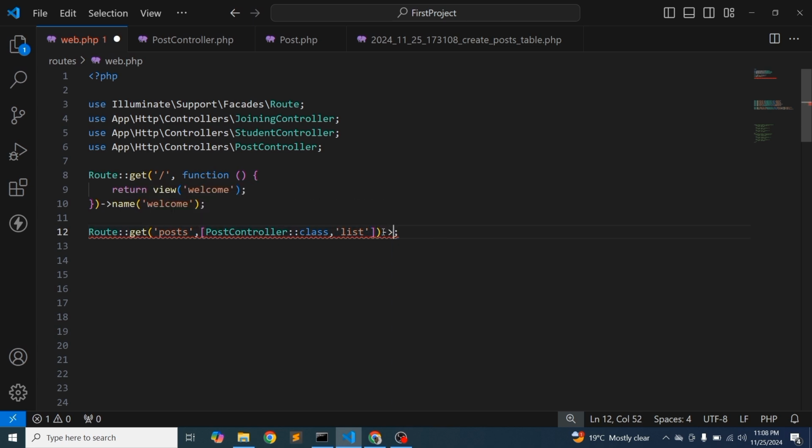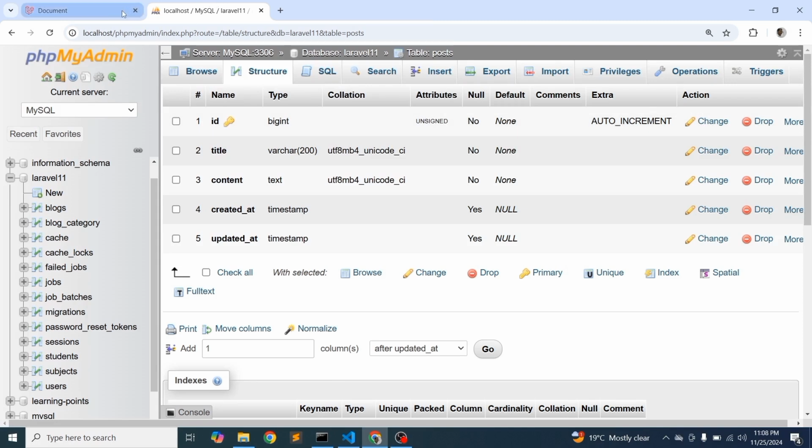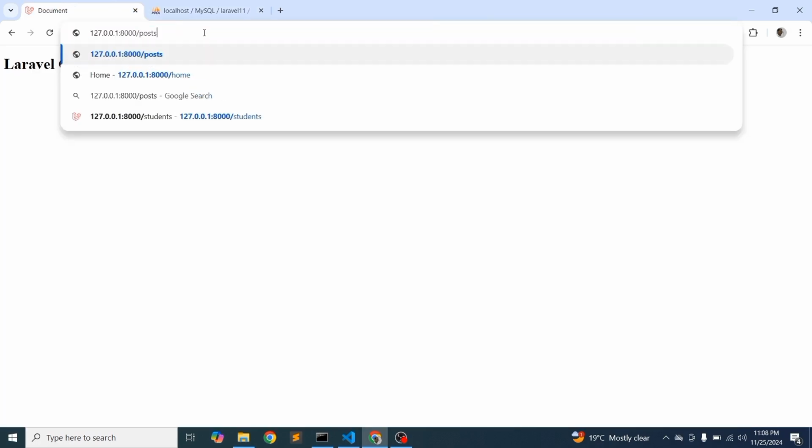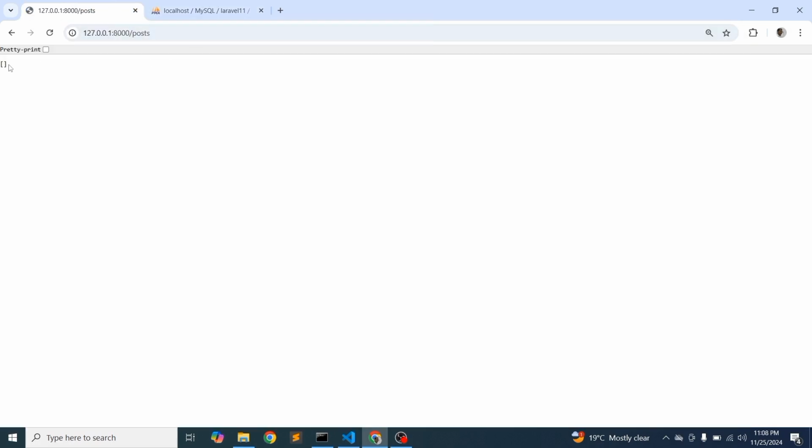So let's add the name. Here simply write post.list. Okay, so now let's go to this link and see whether the page is working or not. So simply write post. So this is working, meaning we don't have any data. That's the reason we are not getting anything.